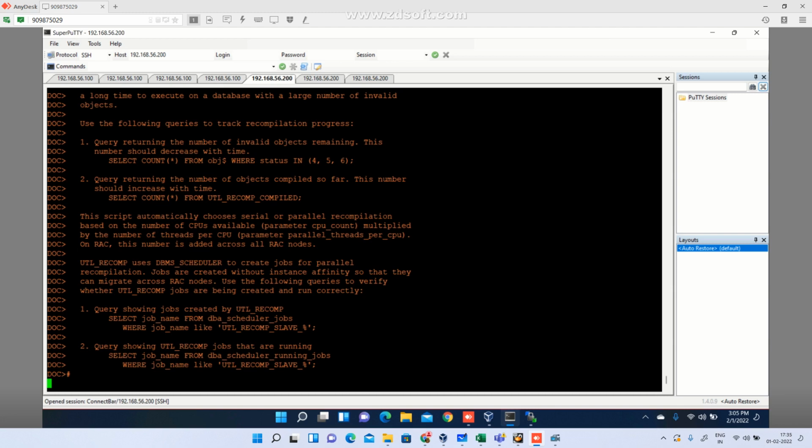So now what we have to do is we have to run the UTLRP for the compilation of the invalids. Now the big thing is to change the time zone, because right now the time zone was 14 in 11G. We have to change the time zone, and we will change the time zone so that it can reach to 32. Okay. It's very good.